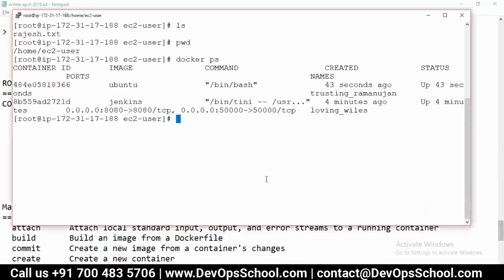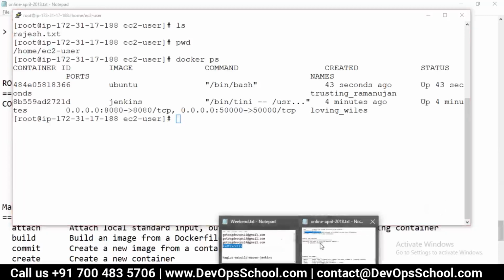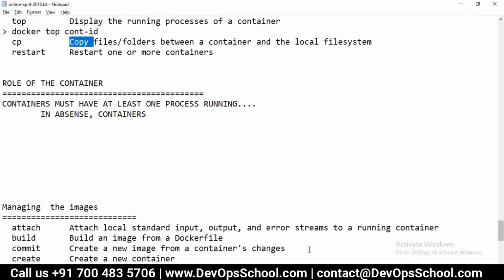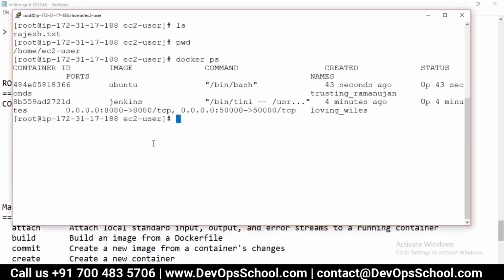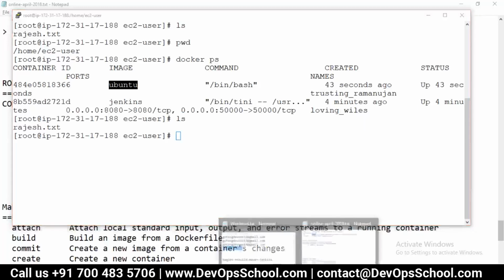Yeah, so basically what I was trying here was to copy the file from the base machine inside the container. Right now my container is Ubuntu and my file is on my base machine, which is rajesh.txt. I want to copy this file into Ubuntu. So how can you do it? You have to decide where you want to copy. So first I will do one thing.